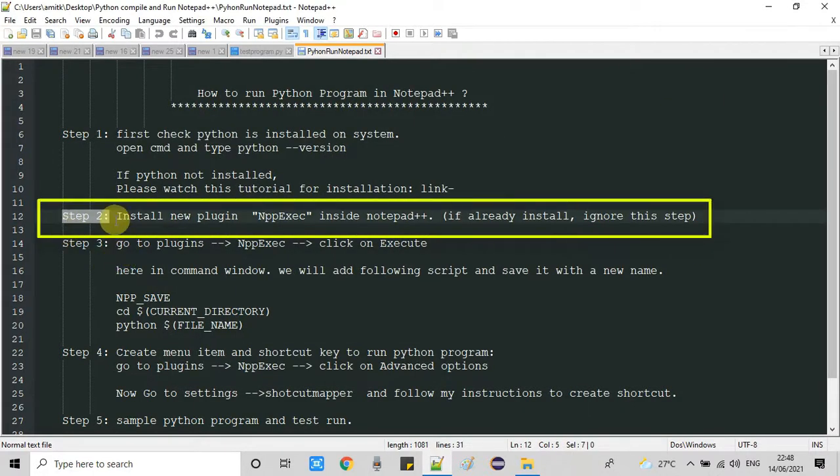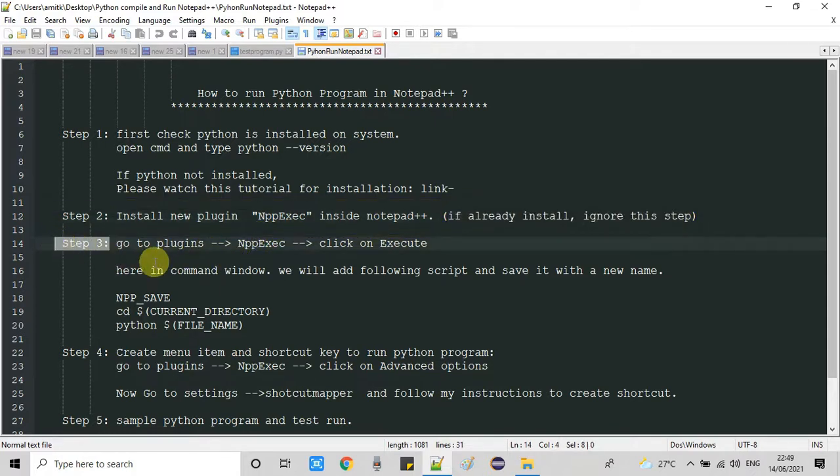Now in step 2, we need to install a plugin. This is the NppExec plugin, which we are going to install inside Notepad++. If this plugin is already installed on your system, you can skip this step. Now I will show you how to install it before going to step 3.